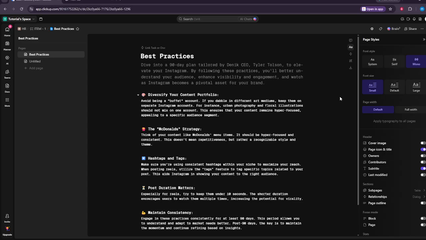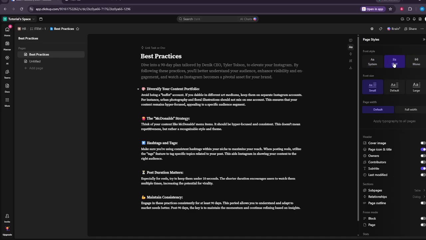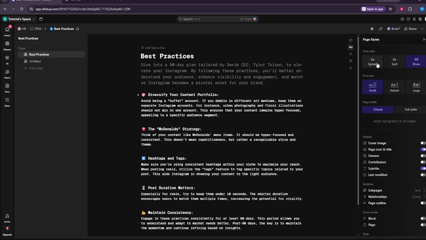From the menu that appears, select Page Settings. This will open a panel where you can customize certain visual and layout options for the doc. If you don't immediately see everything, just take a moment to look through the available sections carefully.